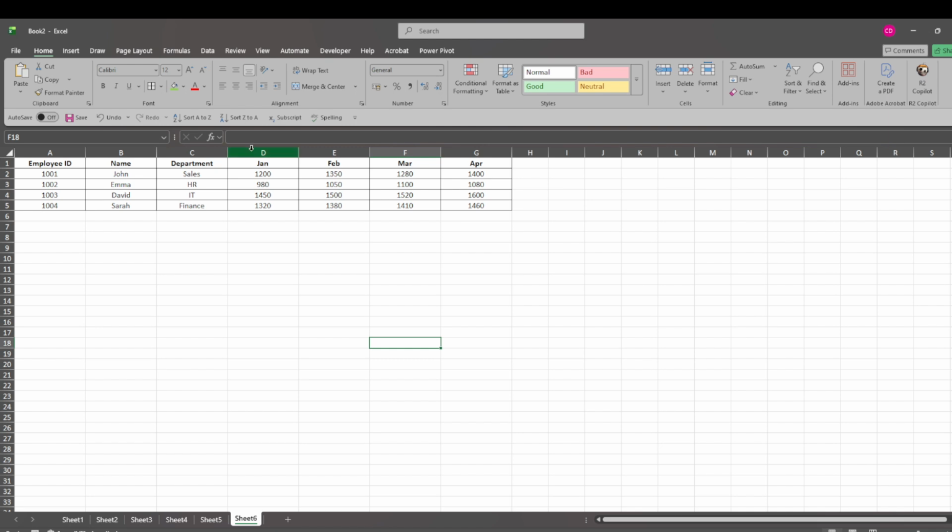Freeze panes is designed to keep specific rows and columns locked in place on the screen. That means if you scroll down or across, important information like column headings at the top or identifying labels on the left will still stay visible. This makes it much easier to read and work with larger tables.